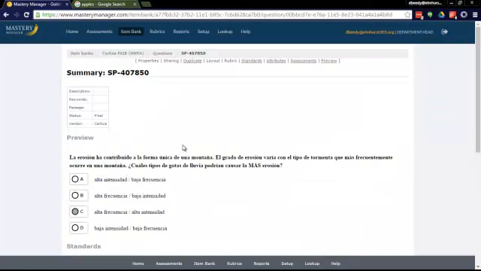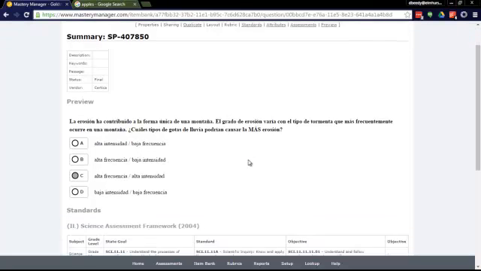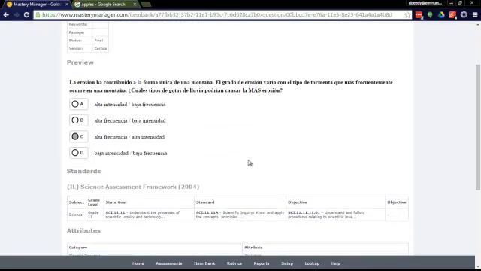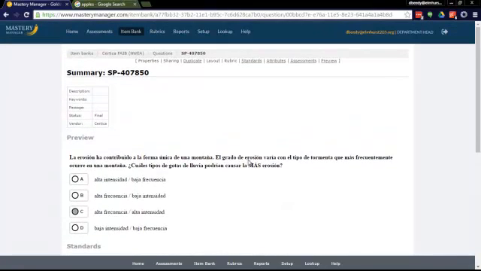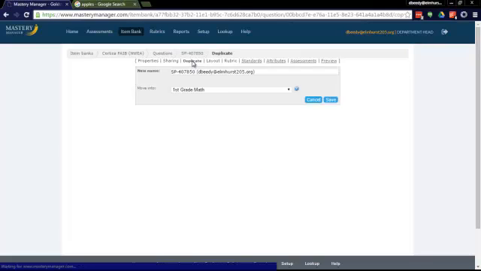We're going to select this item. I don't even know what it's about. And looks like it's a science standard of some kind. So we're going to copy this one over. So notice I just selected the item. So now I'm actually looking at the item. And I click on this duplicate link in the link line up here above.